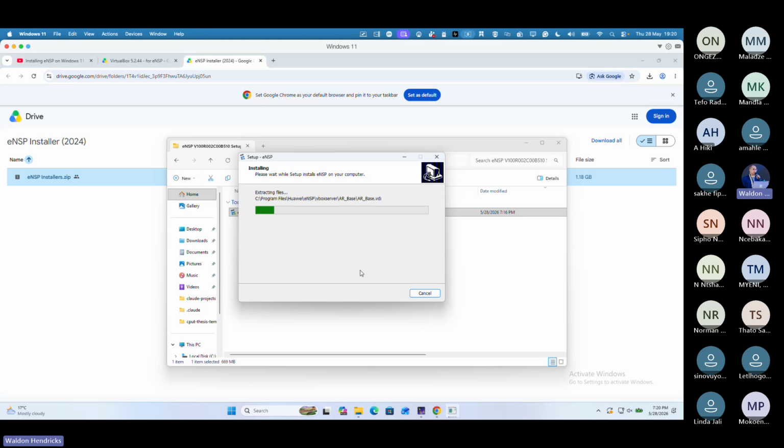You'll notice also it installed something called AR base. That is your router. So that's the base file, and that allows you to run and simulate a router. And so when that's done, we'll now see basically what we do next.